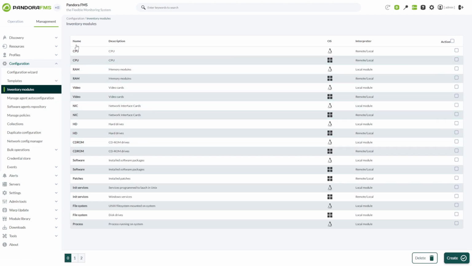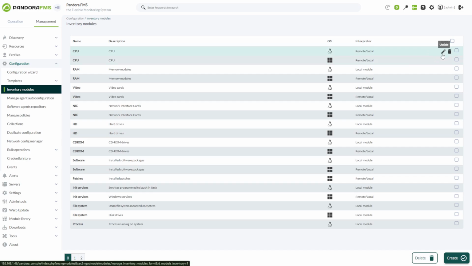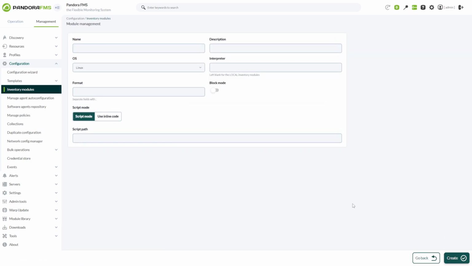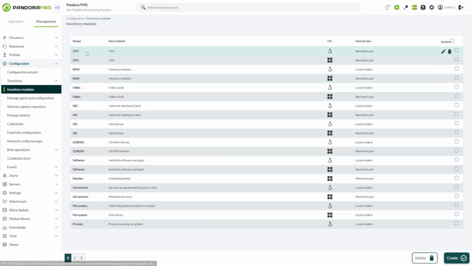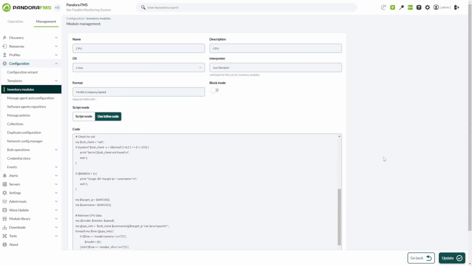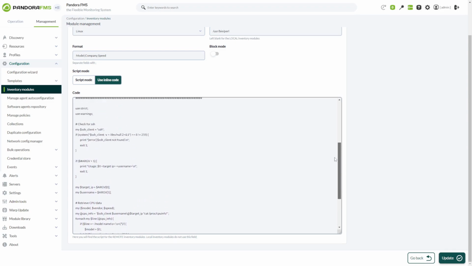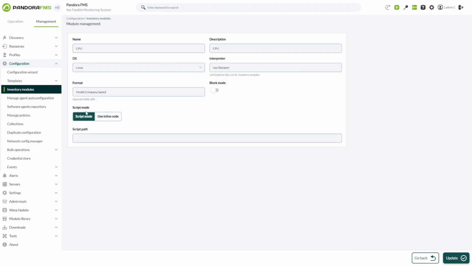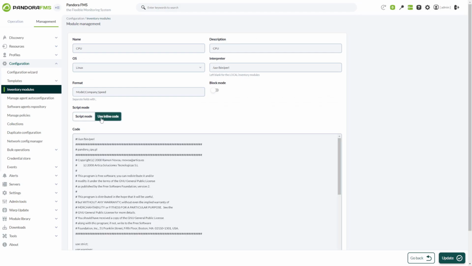In the list, you may see the name, description, operating system where they may be used, the type of interpreter you use, and the code run to collect remotely and retrieve the remote inventory data. Click Create to add a new inventory model, indicate the previously mentioned data in addition to the format to be used when displaying the values obtained, the execution mode, which can be online if you type in the code in the same view of the model configuration, or script type indicating the path to the file or script that contains the code to be run and that must be located on the machine where Pandora FMS server is hosted.